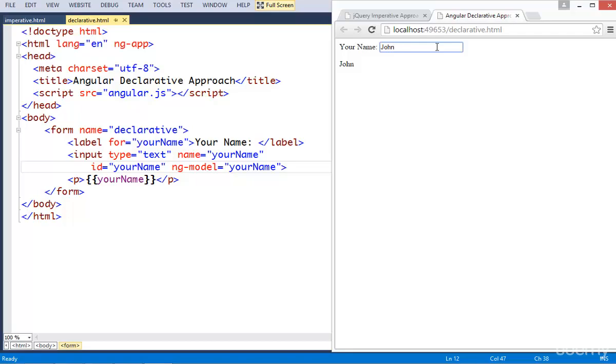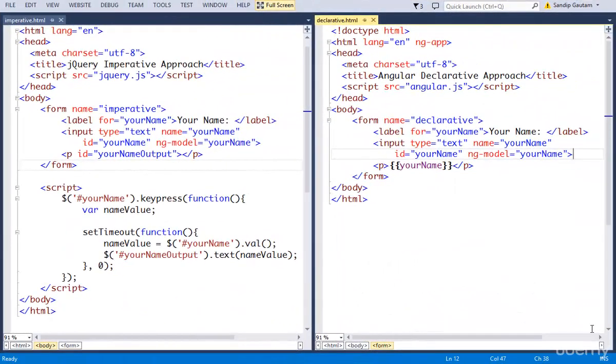A bit surprising, right? So let's compare our jQuery and AngularJS versions side by side. This is working because of the AngularJS directive called ng-model. And this model is bound to this paragraph using double curlies. So whatever I type inside this text input gets written here in my paragraph. All of the DOM access code has been abstracted away inside this directive, or I can say it has been encapsulated inside this directive.